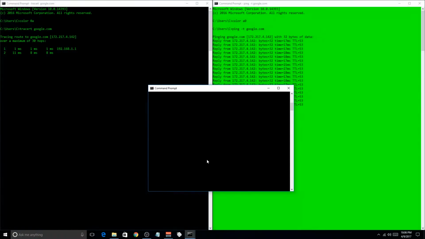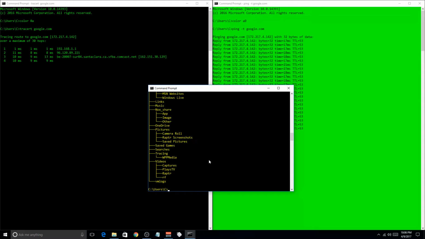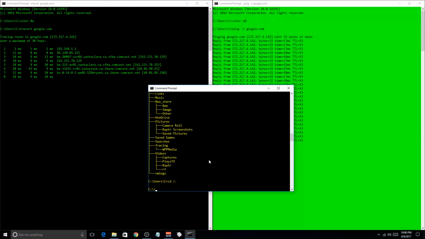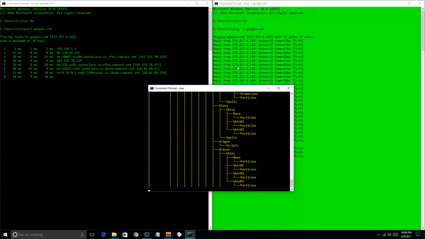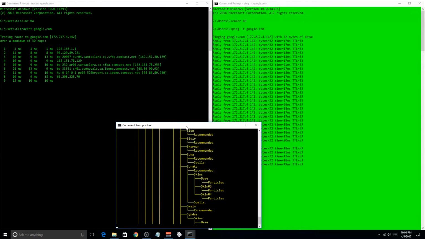what happened to this one? Okay, so for this one, we're going to just type in tree. Oh, no. We need to go back, cd forward slash, and then tree. There you go. About to look like a hacker.